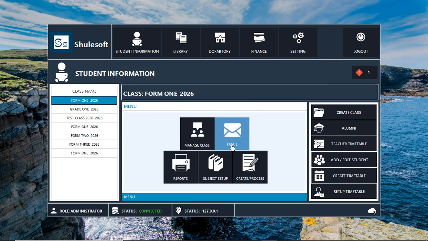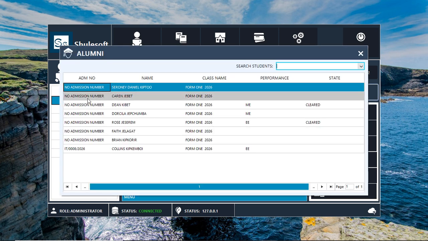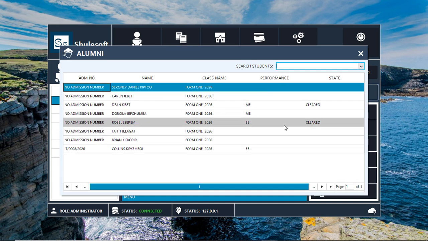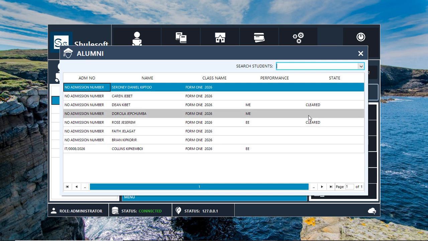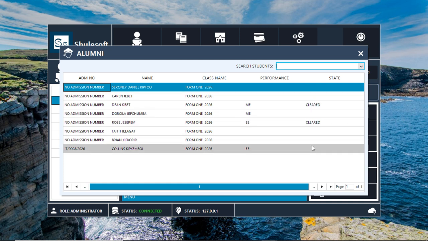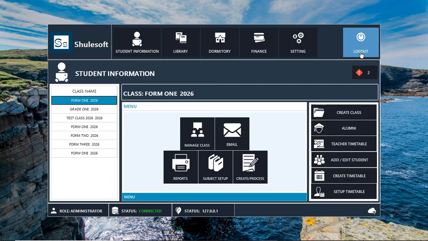So my class Form 1 2026 has been added. That will be having that information. So let me go to the alumni information. Here their performance was like these. This one got exceeding expectation, this one is cleared, others have not been cleared. So it will depend on the state of the student. I'll show you where this information is fed. For the performance, you check that also in the next.